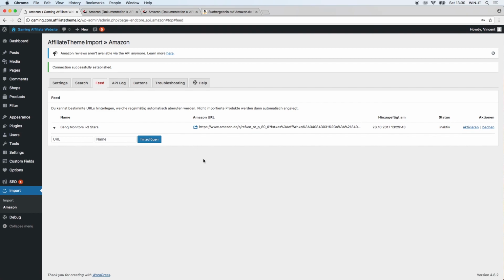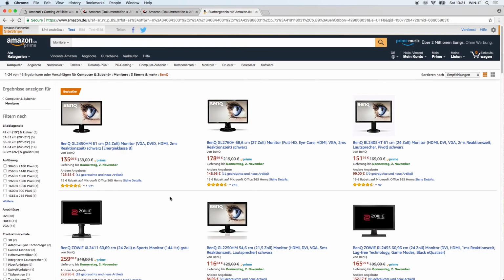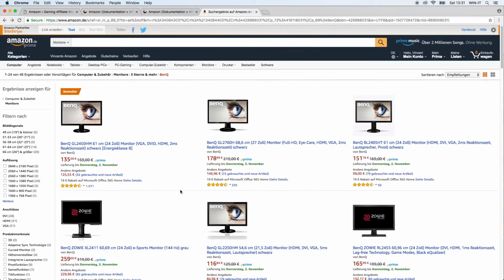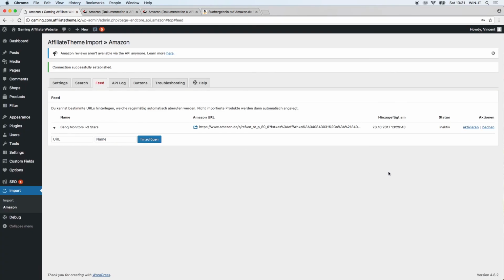So after you add your first feed, it's not going to import the products automatically, because you can see those are plenty of products, and if it was to start automatically, your system would be full of products. So you should think about that. And you just click this activate link here. It's still in German, so aktivieren just means activate, löschen means delete. And in that case, it will be activated and the products will be imported.